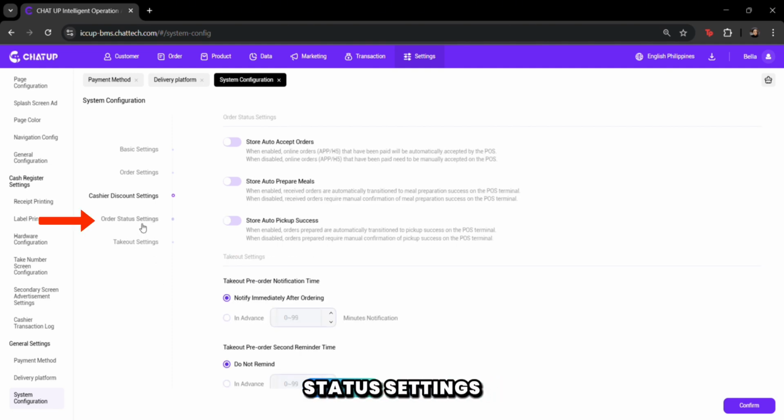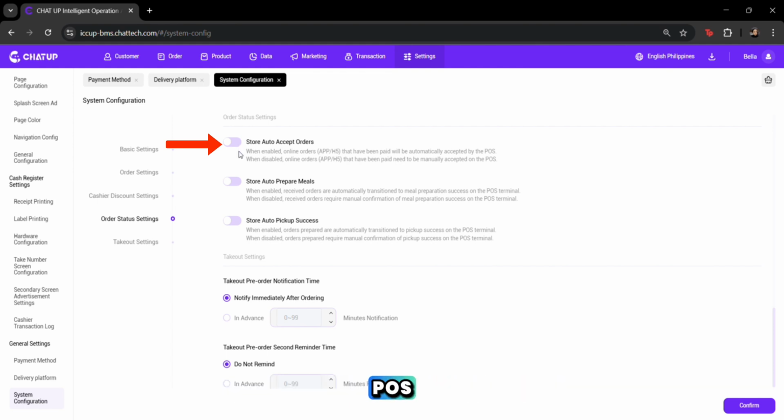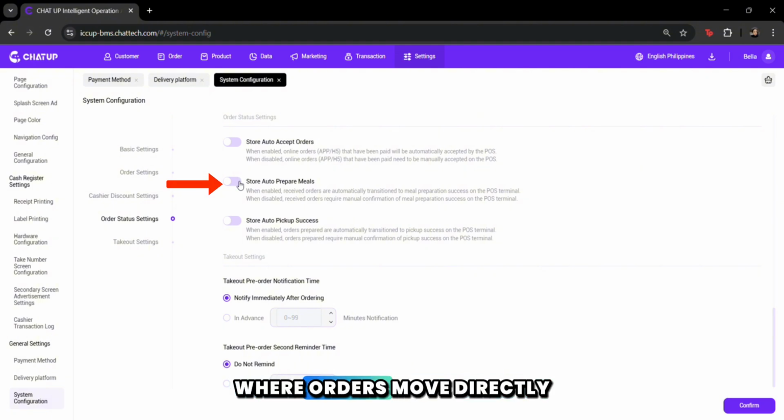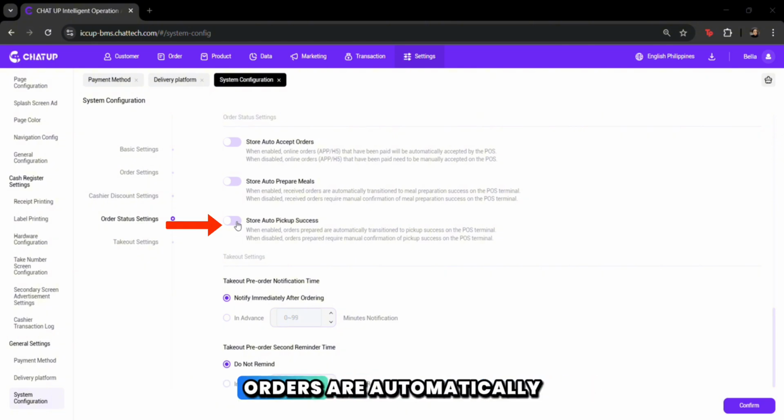Next is the Order Status Settings. Here, you can decide if the store should auto-accept online orders once payment is completed, or hold them for manual approval through the POS. You can also enable auto meal preparation, where orders move directly into preparation, or keep it manual for staff to trigger based on your workflow. And then we have the store auto pickup success setting. This determines whether completed orders are automatically marked as picked up by the system, or if you'd rather keep it manual and confirm pickups directly through the POS.